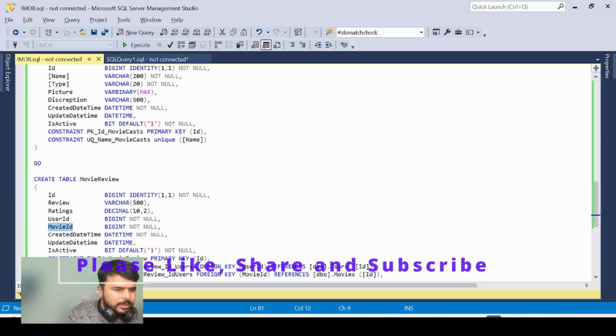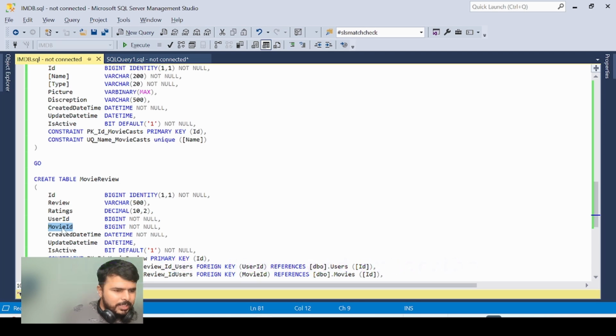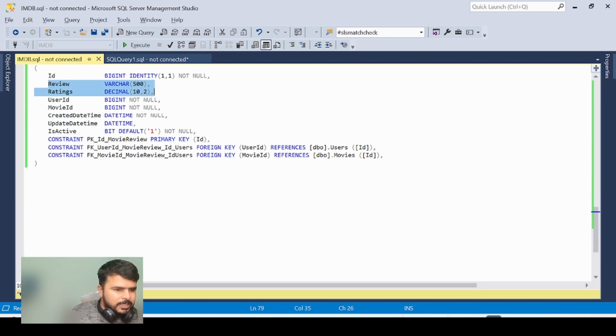The user can go ahead and rate a movie. Whenever the user rates, I know for which movie he has rated, what rating he has given, or the free text he has written. So these are the tables which I would be needing to develop IMDb.